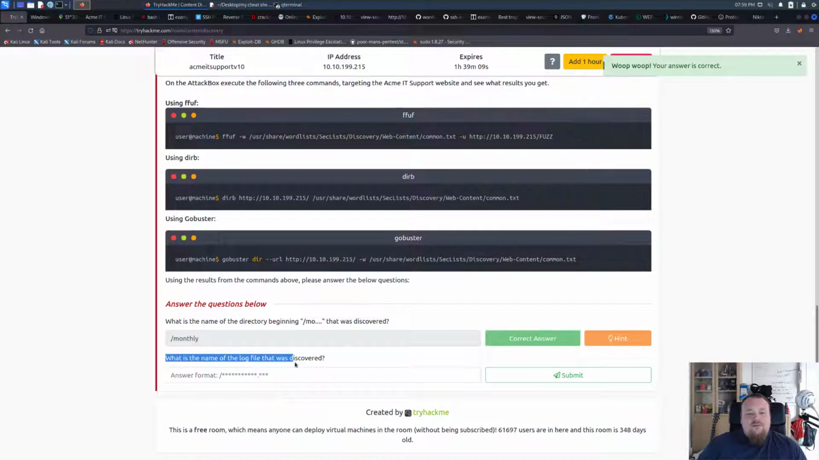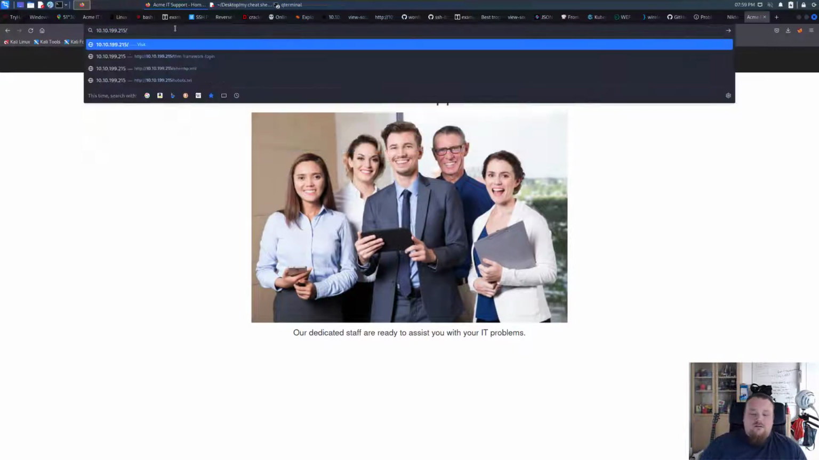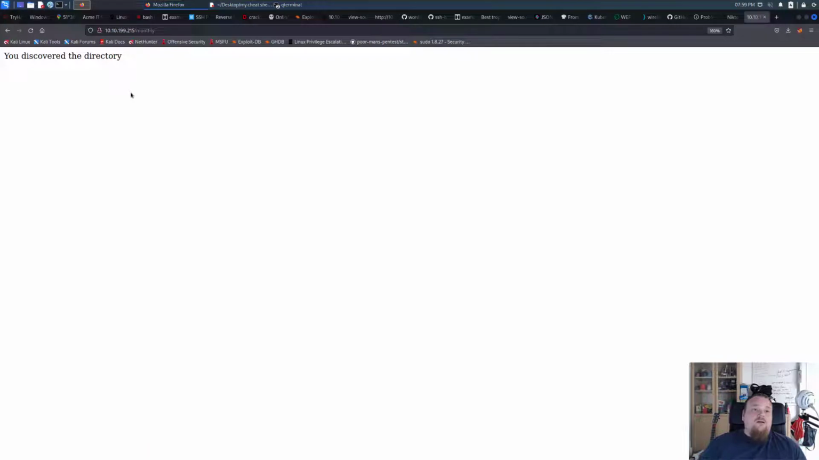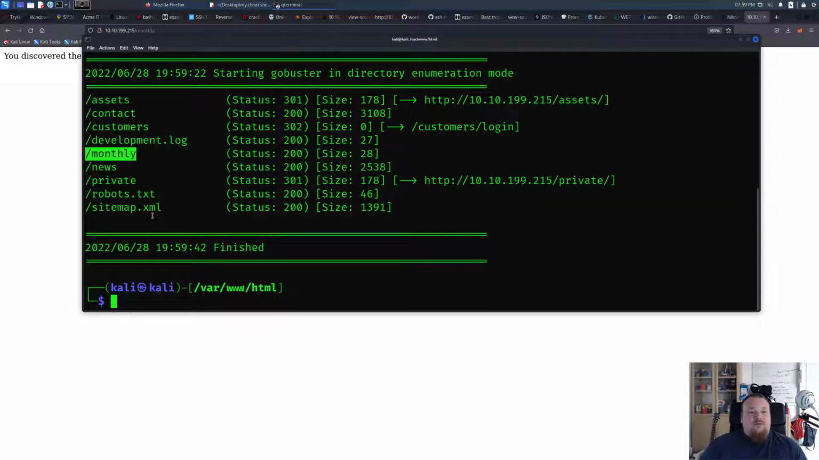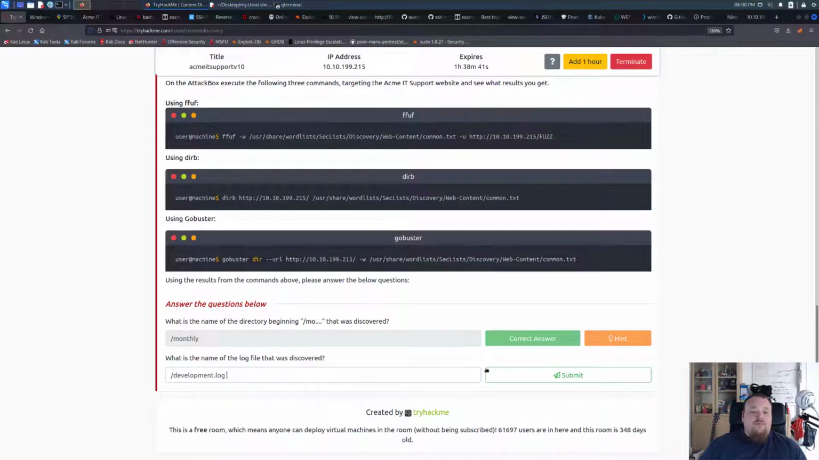So what is the name of the log file that was discovered? I don't know, but the log file should be discovered. Is it this they mean? So demo went like this, and you discovered the directory. Oh, so that's not really what they said. The log file is development.log. Let's just have a look at this. Another interesting part, it doesn't really do anything. Let's just see it.